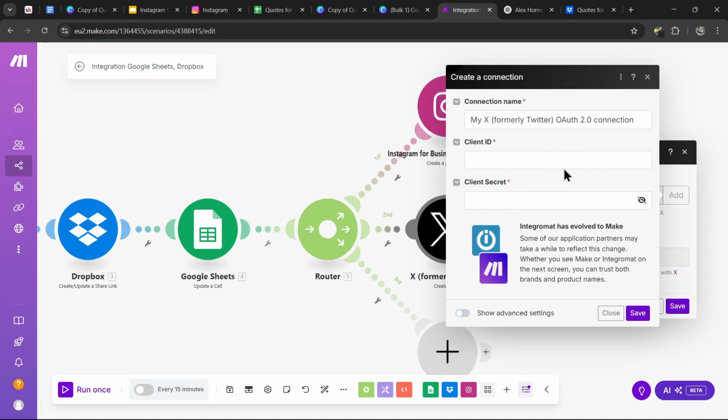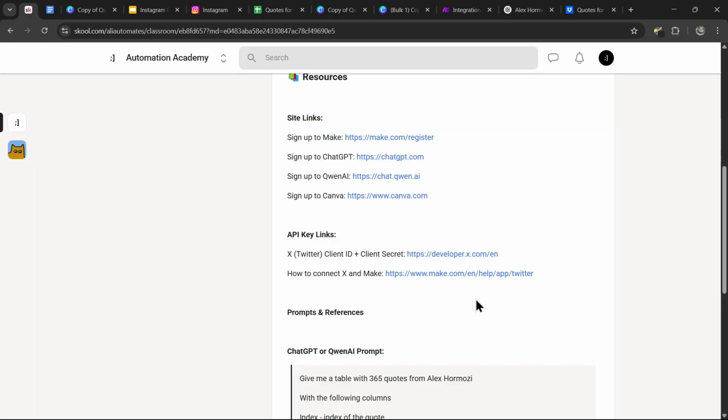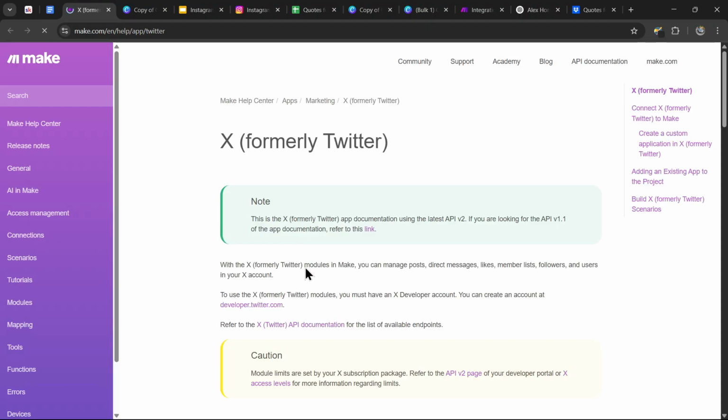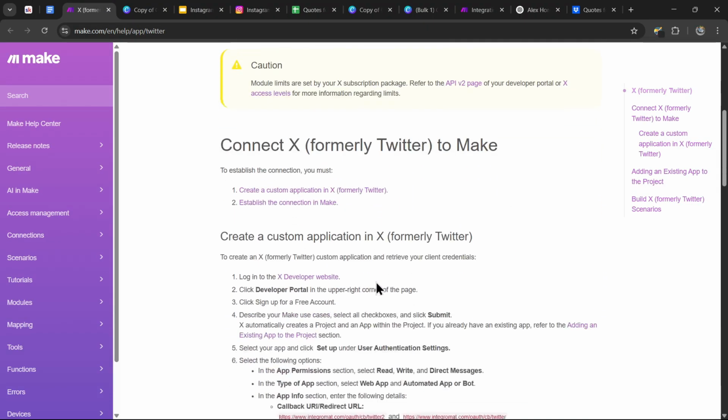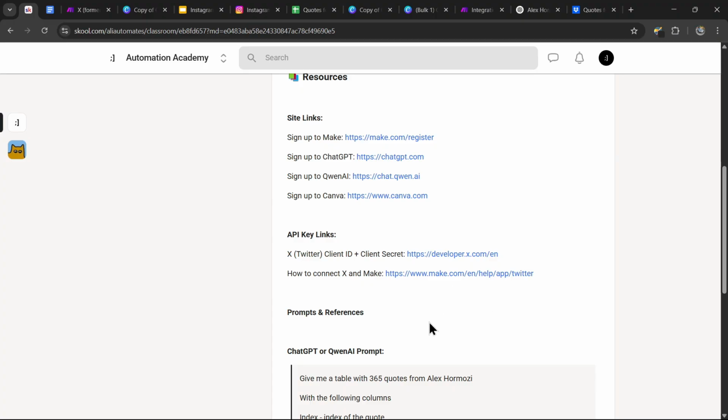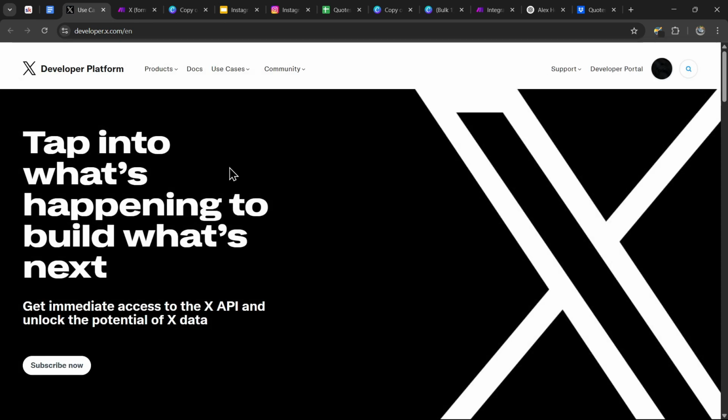So I'm going to take you step by step how to get both of these keys. By the way, if you want to just do this part yourself, you can head over to the description and go to this make.com page, which will guide you on how to connect Twitter to make.com. But if you want to follow my steps, then just head over to this first link right here, which will take you to the X developer platform.